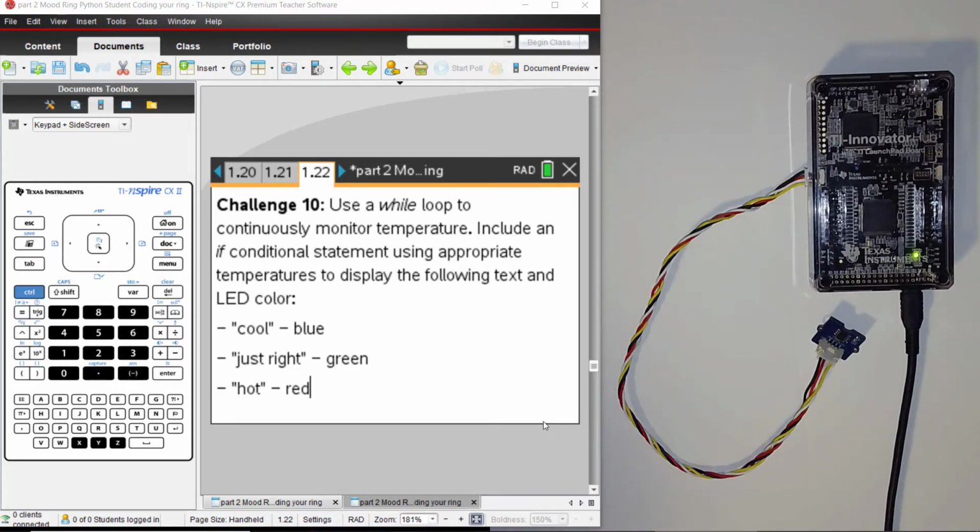But then it says to display a following text message and set an LED color. We know how to do that. We've done both those tasks in several previous challenges. So let's get started by accomplishing that first task, which is to use a control statement to continuously monitor temperature. Once we've done that, then we'll worry about the if statement, and then we'll worry about adding the text and the color. But for right now, I want to copy our previous program and paste it into our new program.